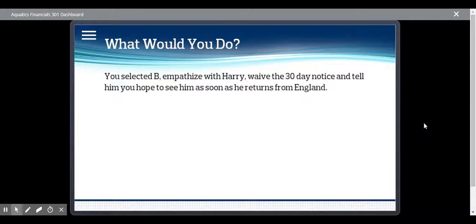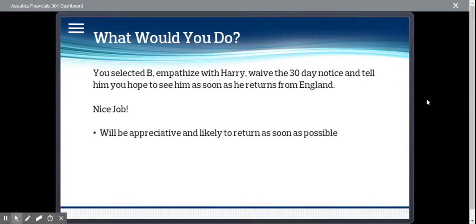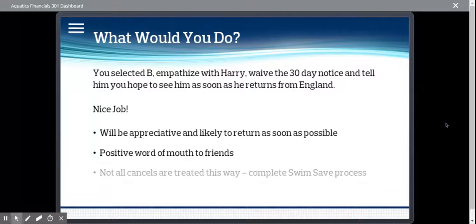You selected B. Nice job. A business owner will think about how this is a member who's been in lessons for 3 years and has been very loyal. If you decide to hold the member to the 30-day cancel, the member will leave and likely not come back after the family emergency. By waiving the 30-day notice, the member will be appreciative and most likely return as soon as possible, also spreading positive word of mouth to their friends about Lifetime Swim and Lifetime.